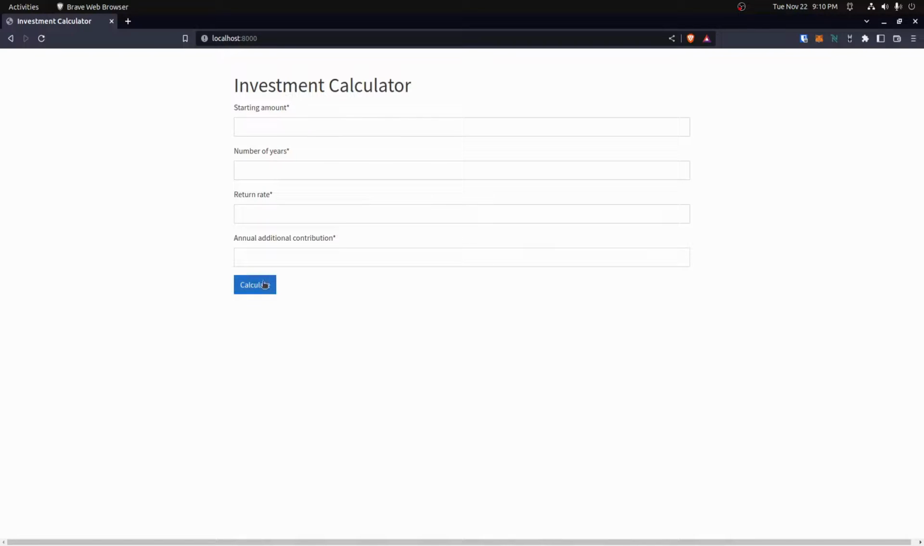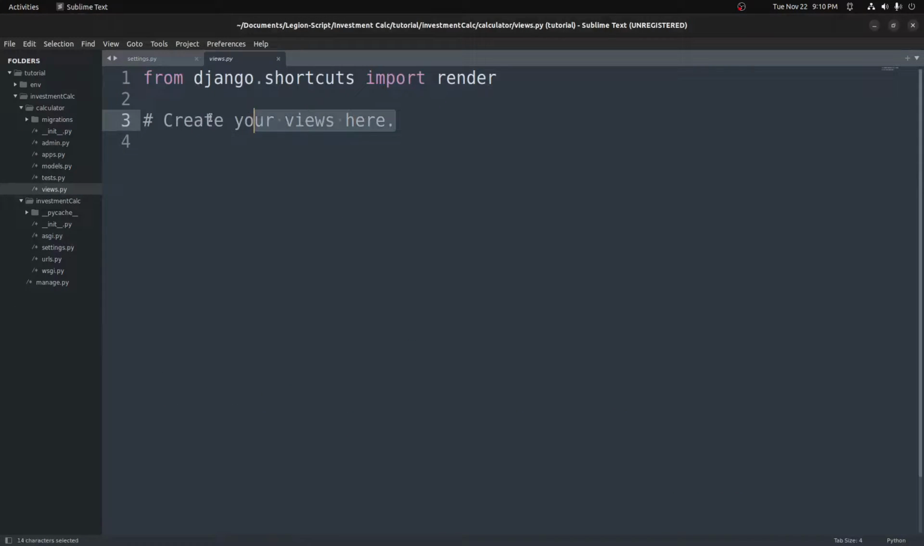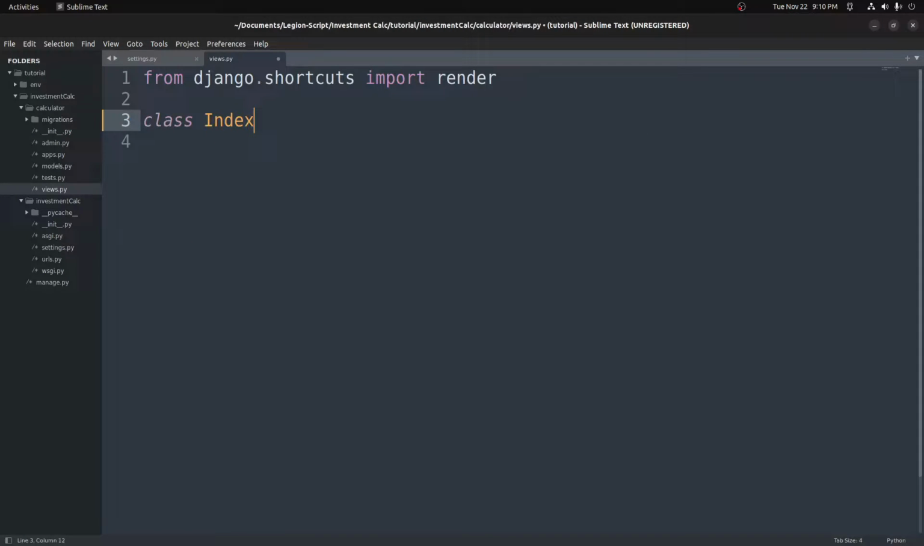Once we click calculate, that will send a post request. So we'll have a get method and a post method on our view. The get will show this form, and then the post will actually calculate the data and show us our table at the end. So we'll start with our get. And I'm going to use a class-based view for this. And we'll call this class-based view Index.